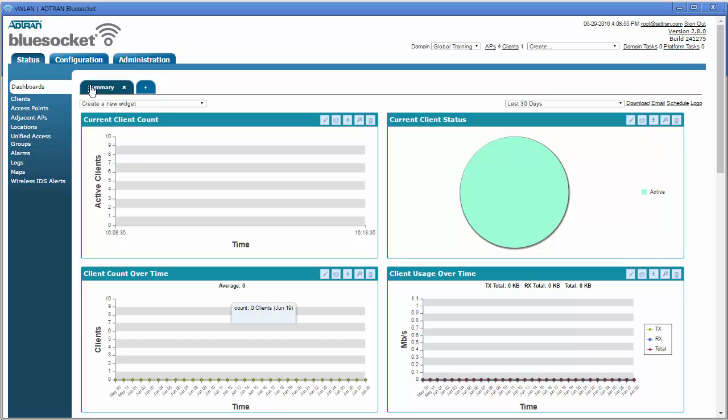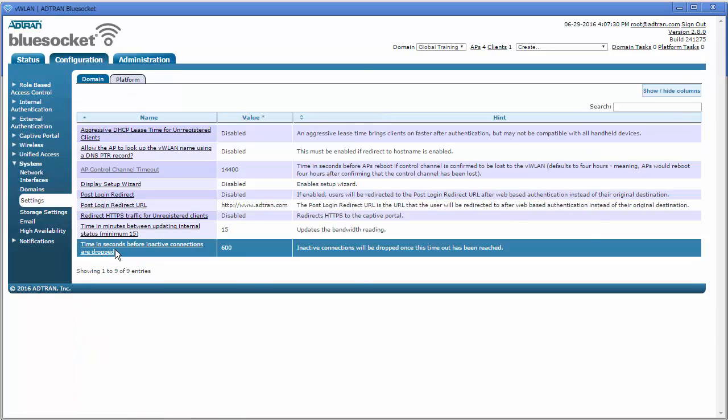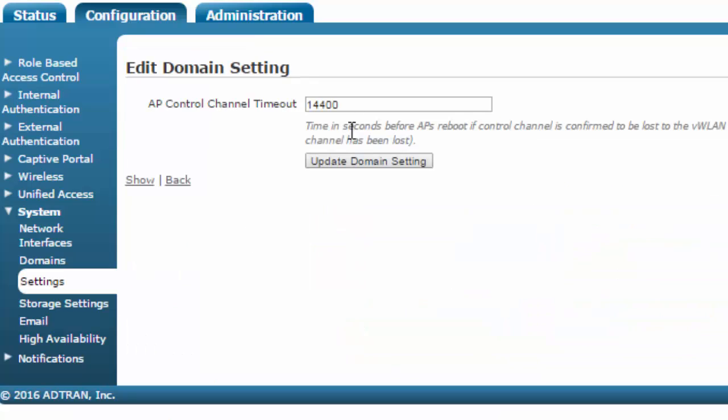Standby SSID configuration begins with setting the AP Control Channel Timeout from the Configuration tab, System, Settings menu. The AP Control Channel Timeout is a domain setting. It defines the time in seconds before an access point will reboot if it loses its control channel to vWLAN. The default is 14,400 seconds or 4 hours. When creating a Standby SSID, you have to set this value to 0. So let's go ahead and do that.